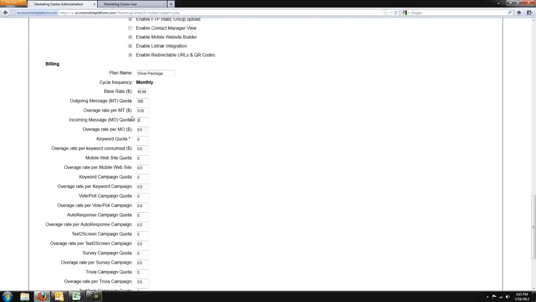Incoming message quota, unless you are in Canada, you can keep that at 0. If you are in Canada, then you do need to set that incoming message quota and overage rate per incoming message the same way as the outgoing. You give them a certain number included, and then if they go over that included number, we're going to charge them a certain amount per overage.